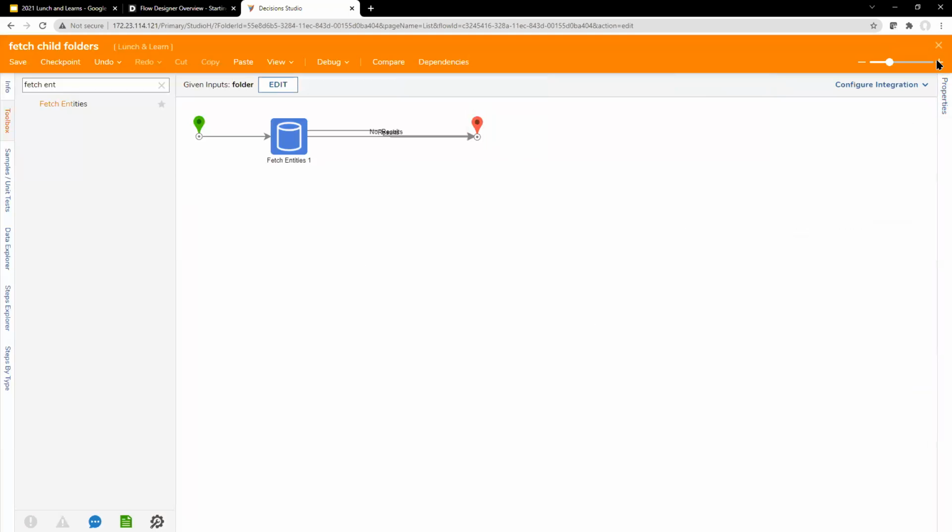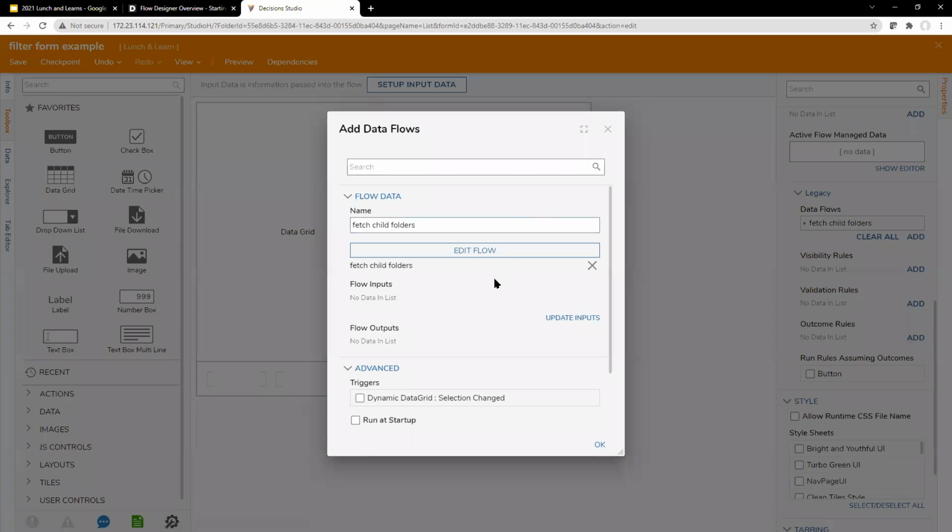Okay. All right, so that's that. This is a very simple example of that flow. And of course, you have the full flow editor in here. You'd be able to do whatever kind of logic you intend to do for your form.